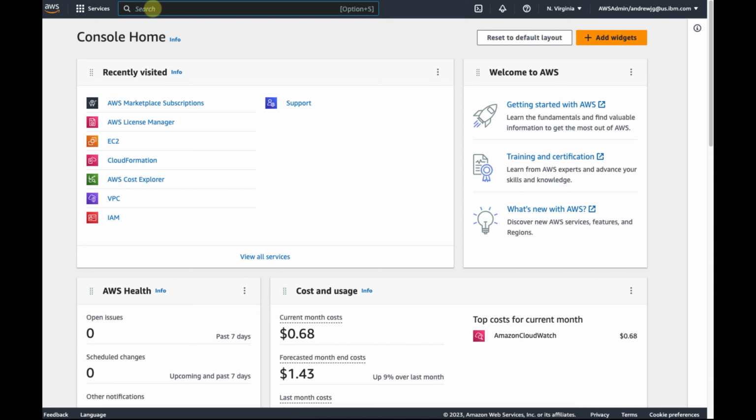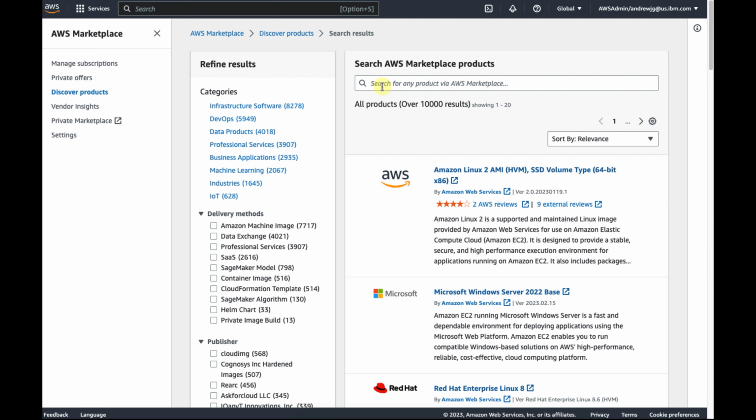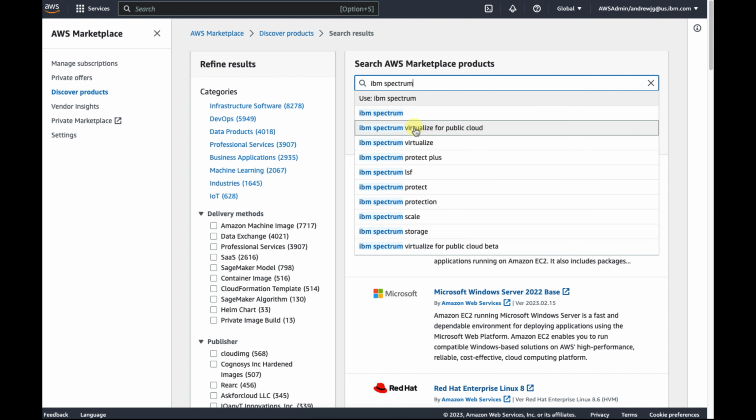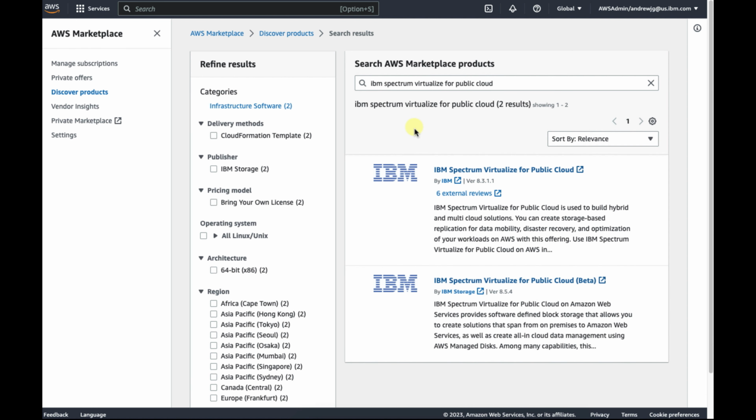First things first, as I'm logged in, I'm going to go to my marketplace. I'm now going to start searching for our Spectrum Virtualize or Storage Virtualize for public cloud. You can see that it's already suggested here. I'm then going to pick one of the particular instances. You'll see that one's a beta. In our case, I'll use that one right now.